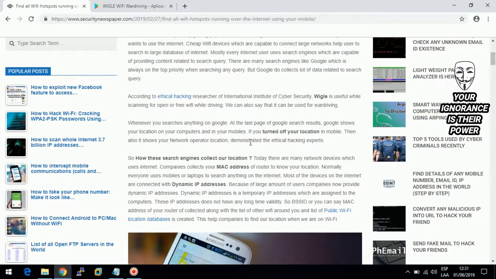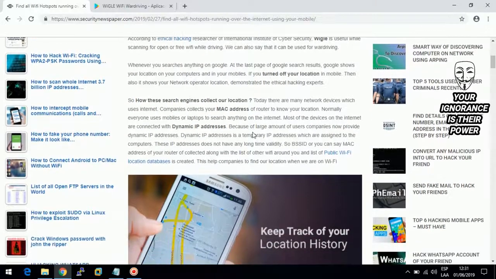Whenever we search anything on the internet, on the last page of the search results you will see your location. Even if you turn off the location, it will show your network operator location. That's how Google collects your local location. So how does a search engine collect our location?